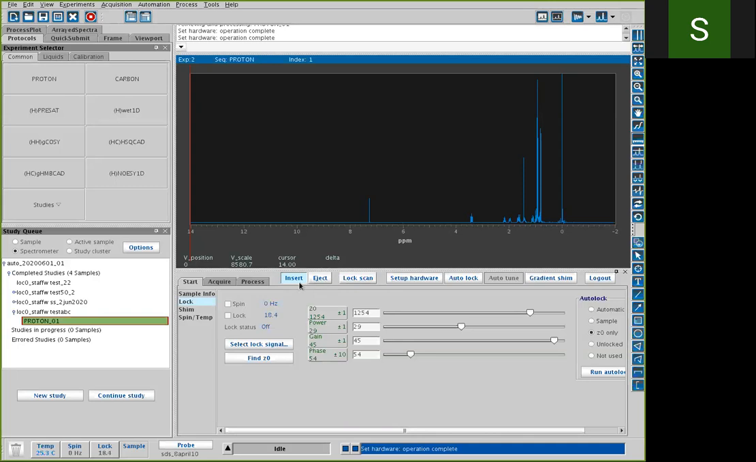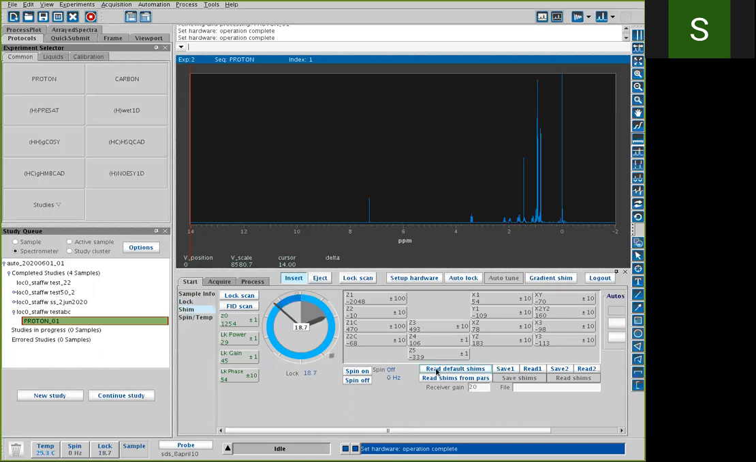All right, once your sample's in, a good habit to make is to come over to the Start tab here, and then click on shim, and then click Read Default Shims. We have a set of shims saved for a standard chloroform sample, and that will save you some shimming time. If the person before you had a very short sample or a very different solvent, it'll go through more shim cycles when you have very different shims from yours at the start.